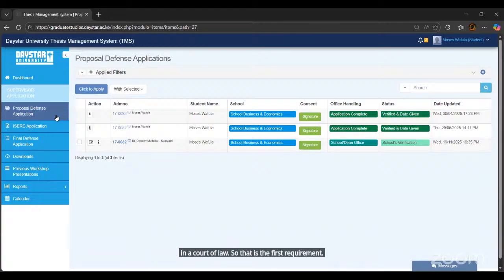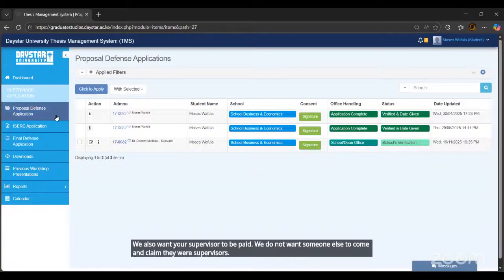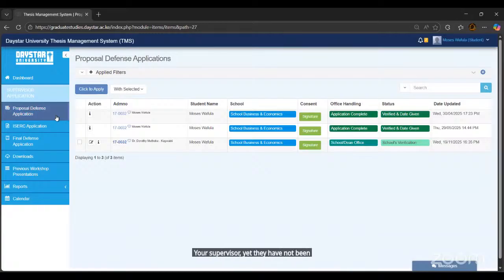Second requirement, progress reports are usually important. We also want your supervisor to be paid. We do not want someone else to come and claim they were your supervisor, yet they have not been the one supervising you. So in a kind gesture, please fill those progress reports, share them with your supervisor, and they will sign. I'll genuinely tell you that.